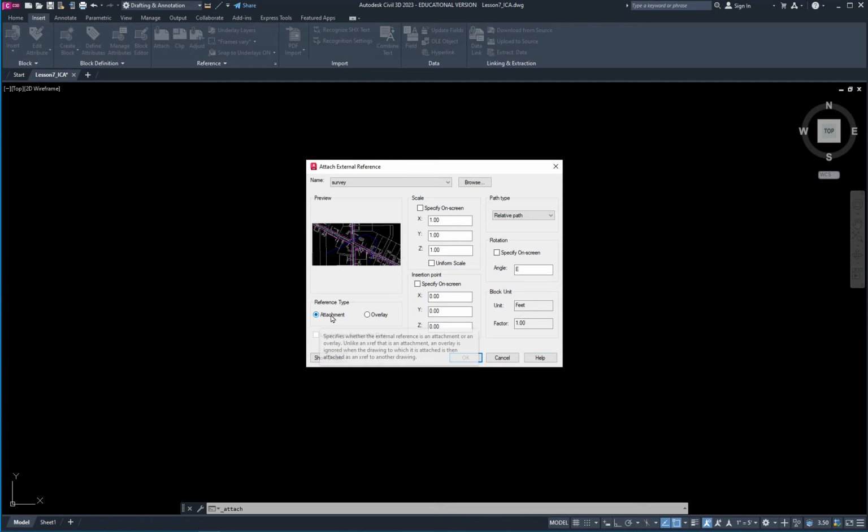Attachment is the more complicated one, or the better one. Typically, overlay is a more simple version of it. You can't do as much with it. So we're going to use a reference type of attachment. You can change the scale, and you can change the insertion point. Sometimes these are checked as do them on screen. We don't usually like that.